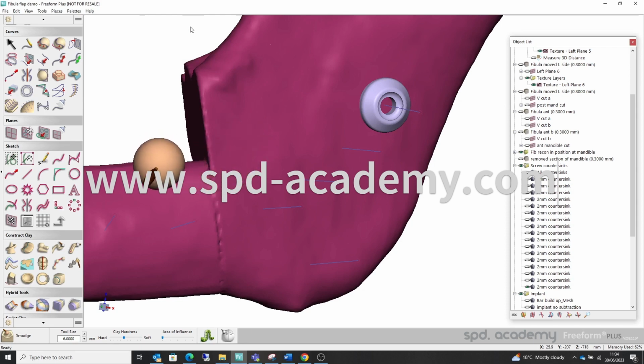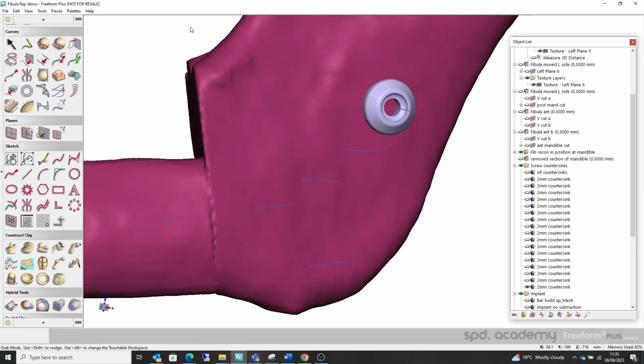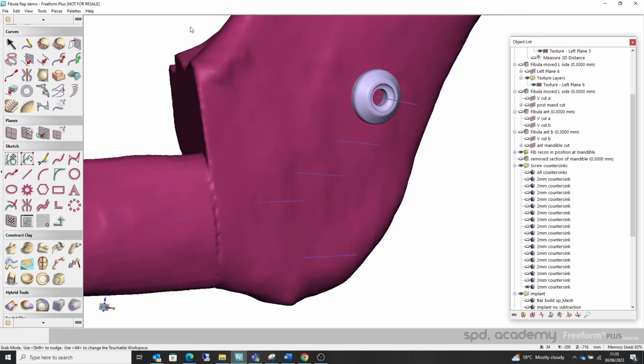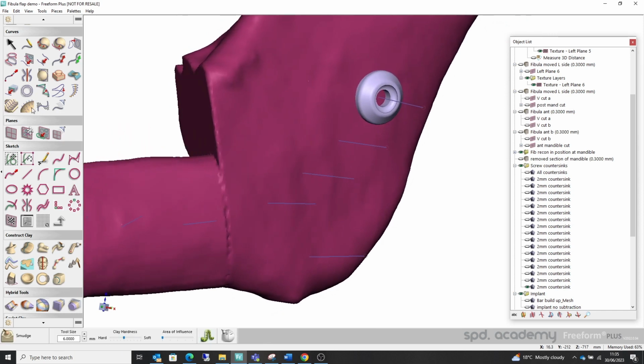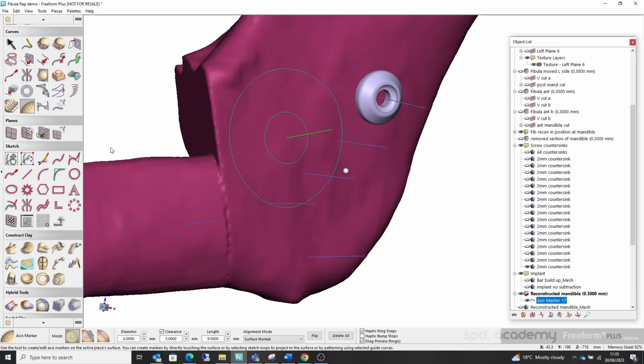So we're well into recording the second module for SPD Academy, and I want to show you some of the tips and tricks we've been developing that talk you through the design process of custom medical devices and Clause 7 of ISO 13485. So this example is for a fibula free flap reconstruction, where we're designing a custom implant and surgical guide. The way we're doing this is to create axis markers using this tool here, directly onto the surface of the mandible, like this.